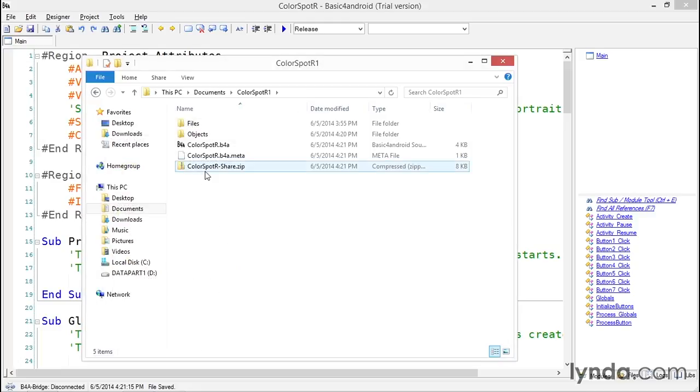ColorSpotter-Share.zip. And if you take that and unzip it on another computer, you'll be able to open up your BASIC for Android project, which will contain all of your layouts, all of your source code, plus all the elements of your visual design. And that's a look at building applications using another simple environment for developing Android apps called BASIC for Android.